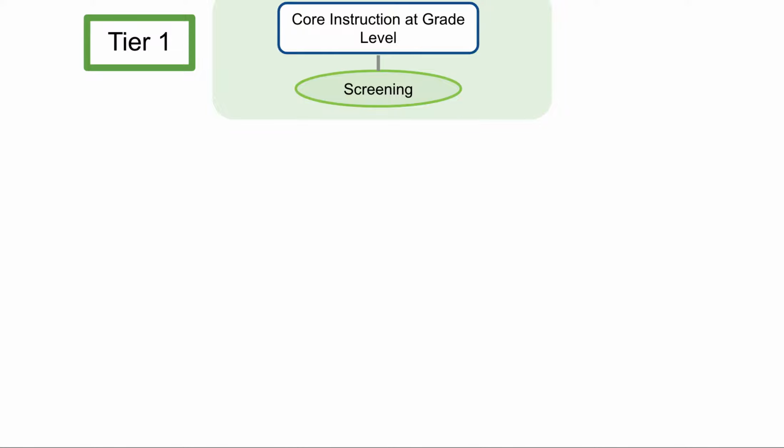But screening isn't just for Tier 1 improvements. Screening tells us which students are benefiting from Tier 1 and are doing just fine and therefore should continue. It also tells us which students are not making adequate progress with Tier 1 alone. These students need more support.